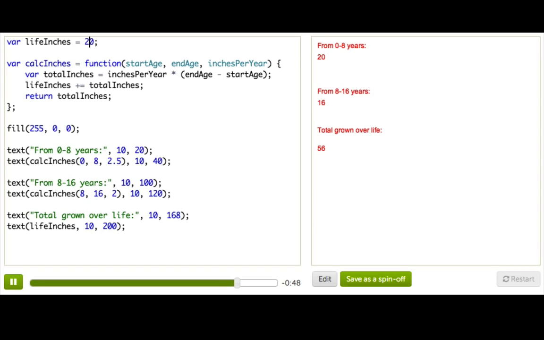All right, so let's review. Total inches is what we call a local variable, and we know that because we see the declaration of it inside this function and not outside the function. And so that means that this outside code here doesn't know about this variable called total inches. Now, life inches is what we call a global variable, and we know that because we see its declaration outside of any function in our global scope.